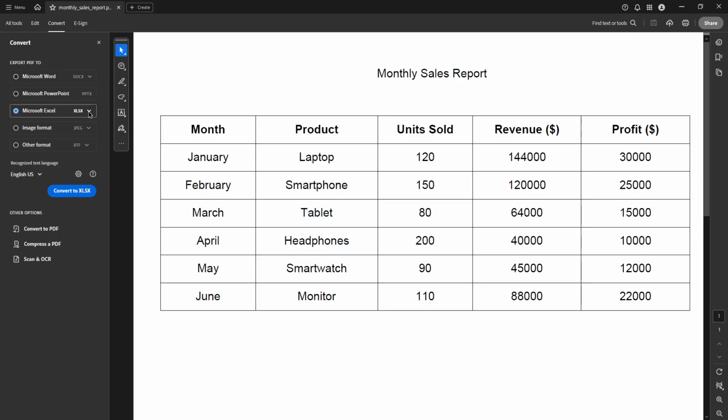Now, you will see a drop-down menu appear, offering you a choice between different file formats. For Excel, you'll typically want to select either XLSX or XML, depending on your specific needs or the requirements of whoever will be receiving the PDF. Feel free to pick the format that best suits your needs.